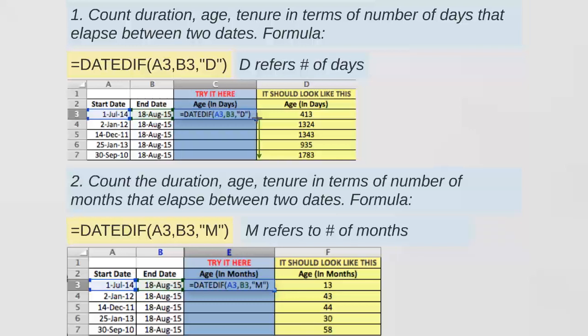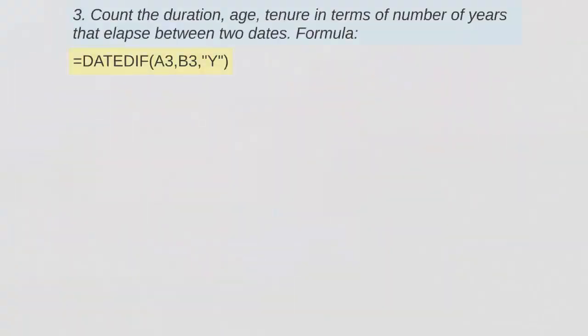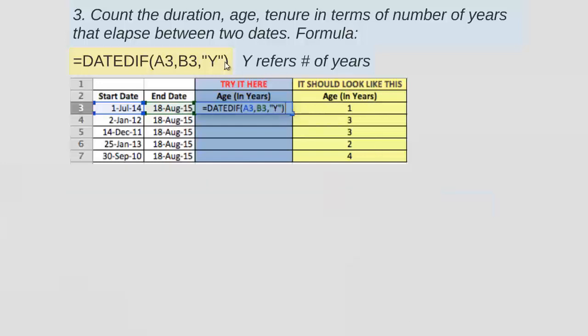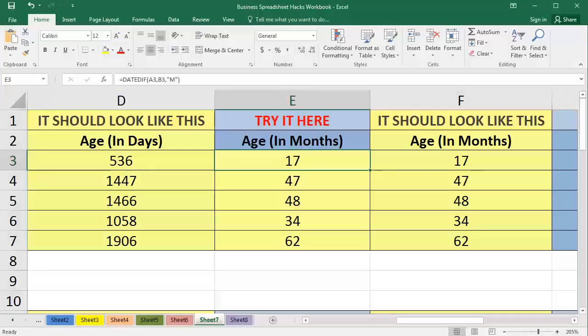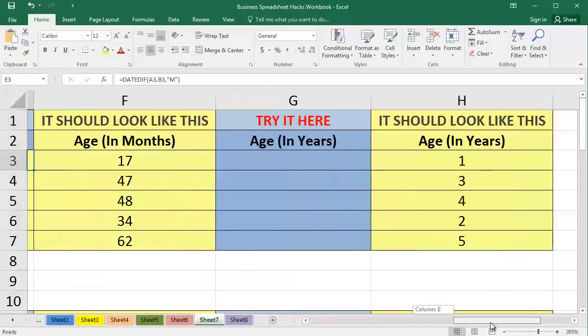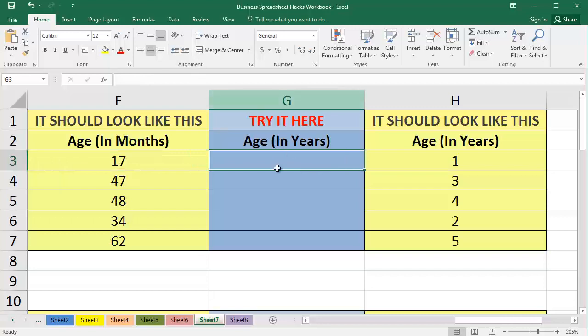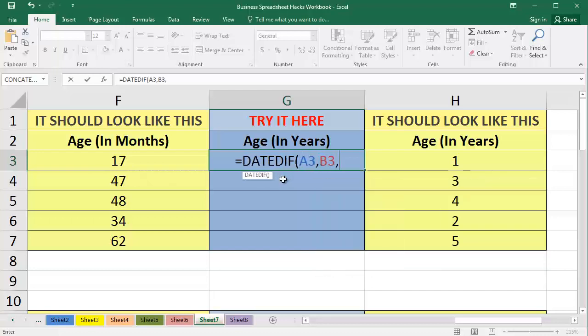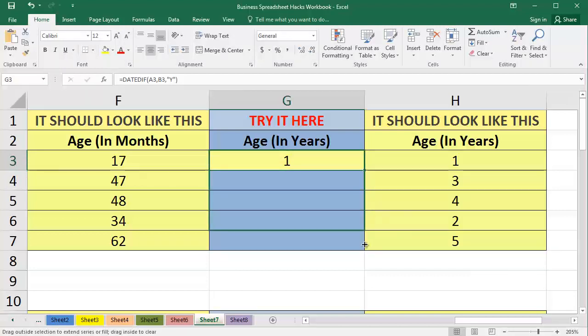And obviously the third way is to count the duration with years. So we do that by just putting a Y for years. So let's go ahead and do that. That's pretty easy, right? So we go over here. We could just copy it, or we could just do DATEDIF, remember A3, B3, quotation, Y, parentheses. So if we do it from scratch, we can memorize it by doing that. And then of course we select that, make sure it's plus sign, drag it, drop it, and drag it down.